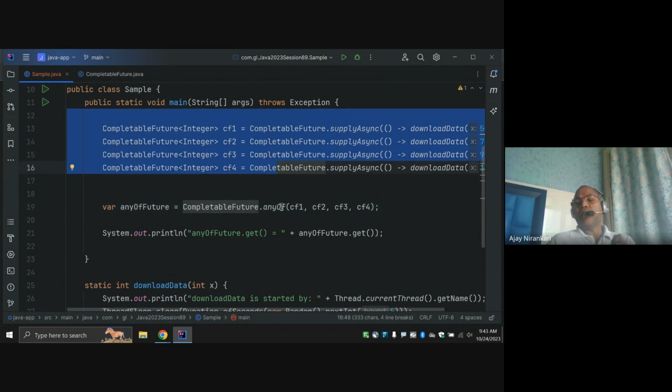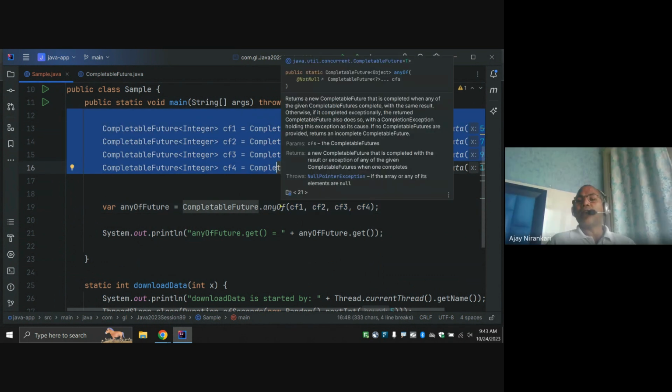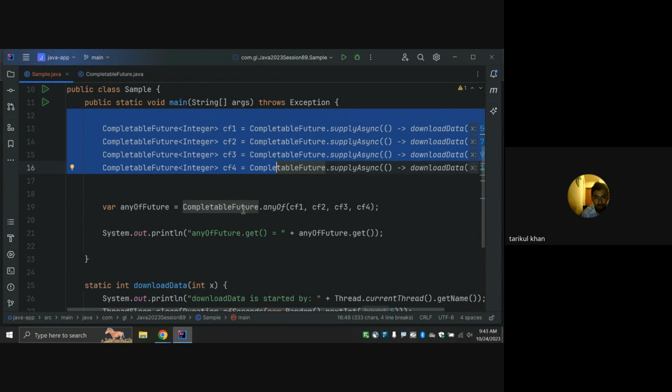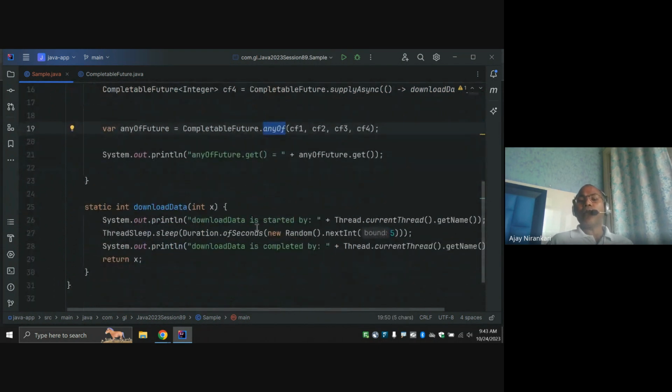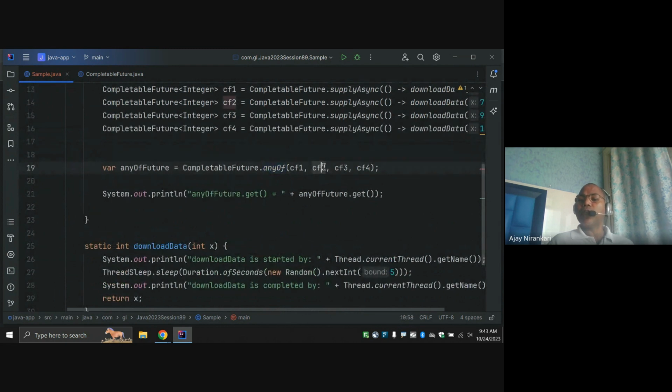Any of means that. This is the method: it returns a new CompletableFuture that is completed when any of the given CompletableFutures complete with the same result, and otherwise it will throw exceptionally. The others can be stopped. So if you run it, sometimes thread one completes first, or another one. Whoever completed, you get a response. So let's check.